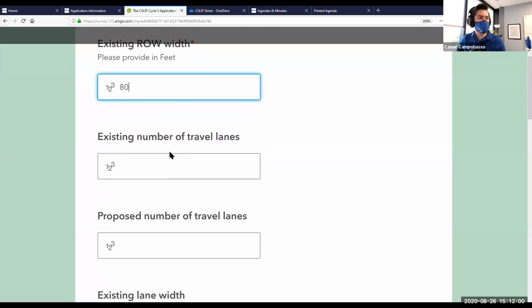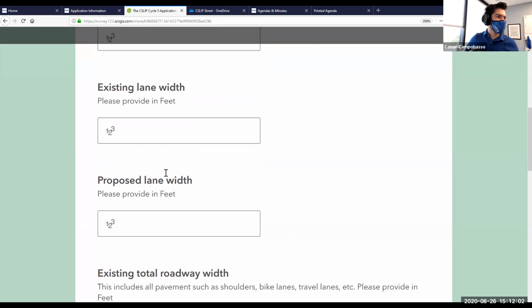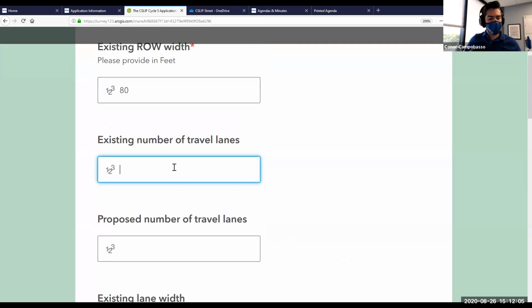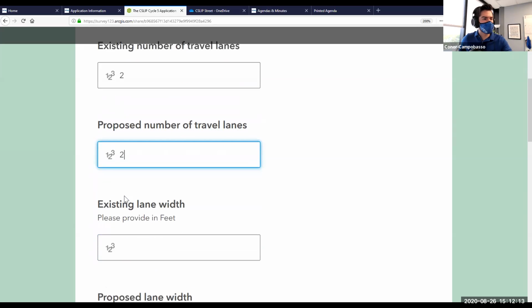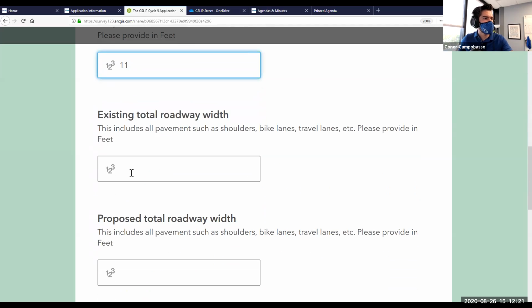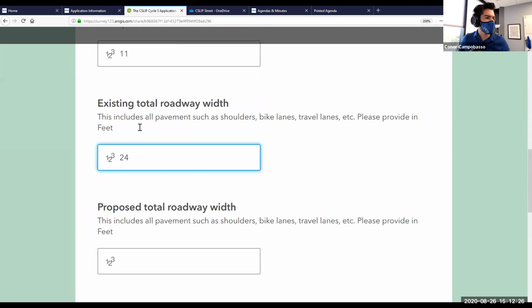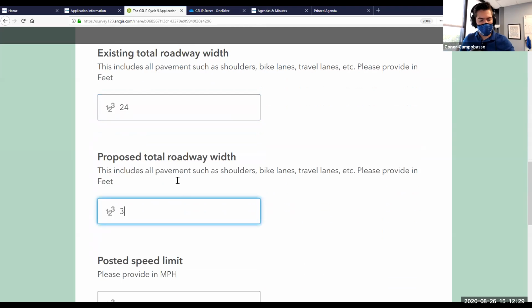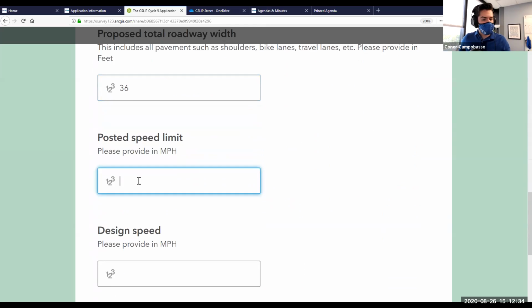All of the other questions on here are not required. So things like the existing number of travel lanes, again, it can vary quite a lot. In this case, it doesn't, so I'll just go ahead and fill it out just to make it easier. It's got 2 existing lanes. It's still going to have 2 lanes by the end of the project. Existing lane width, we're going from 12 to 11 to accommodate a 7-foot bike lane. The existing total road width is 24 right now with the 2 12-foot lanes. And proposed total width, we're going to be adding 6 feet to each side to get that total of 7-foot bike lanes. Proposed speed limit, or posted speed limit, I'll just put 35 here.